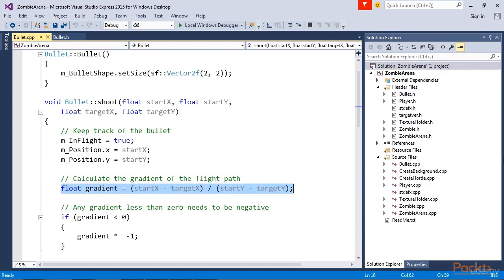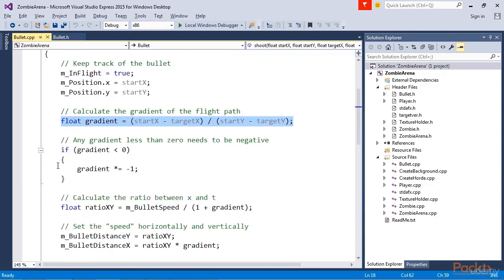This line of code first derives the gradient based on the equation of a line. Then it checks whether the gradient is less than 0, and if it is, multiplies the gradient by -1. This is because the start and target coordinates passed in can be negative or positive, and we always want the amount of progression each frame to be positive. Multiplying by -1 simply makes a negative number into its positive equivalent because a minus multiplied by a minus gives a positive. The actual direction of travel will be handled in the update function by adding or subtracting the positive values we arrive at in this function.